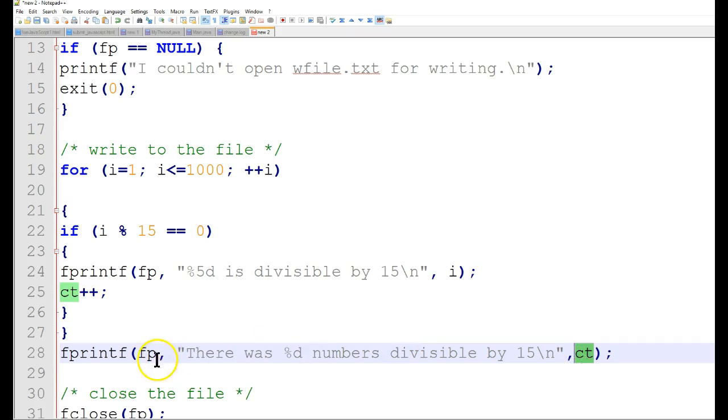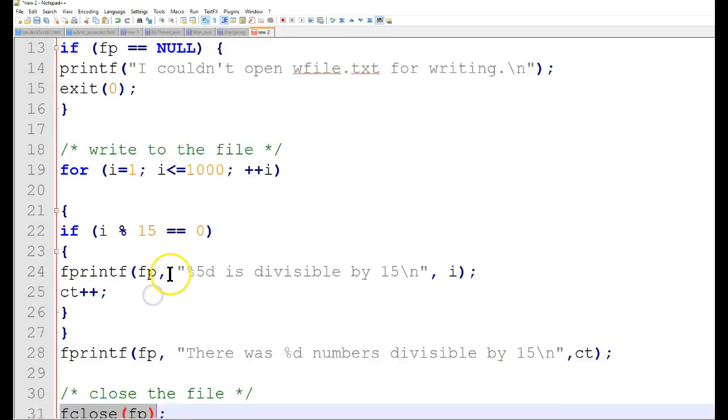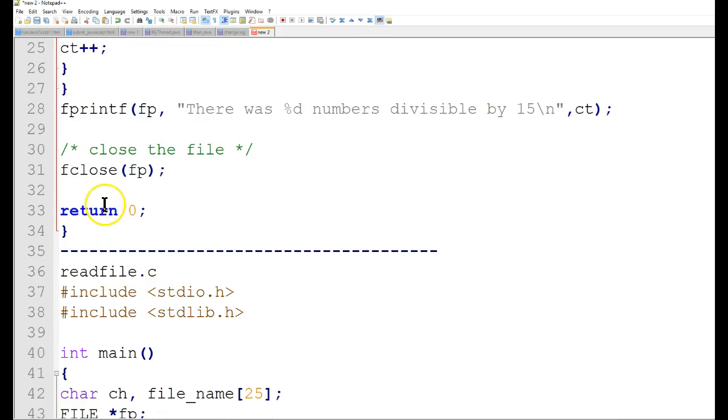However, notice that I'm writing it through the file pointer, or the address of the file. Of course, I'm using the fprintf function. And now I'm ready to close the file since I wrote all this data to it. I'm using another function called fclose, just like we use the function fopen to create the file. So I need to close it as well.